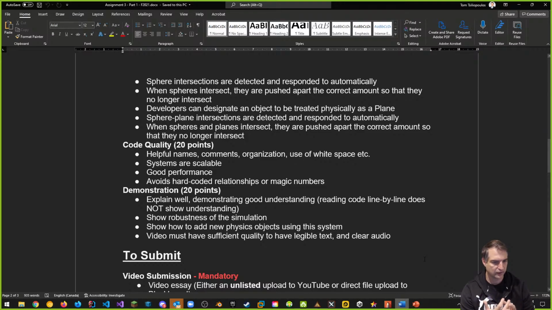Okay, so from a demonstration perspective, explain well, demonstrating good understanding. Reading code line by line does not show understanding. It's more like going through and saying, this is what my system does, and talking about how it works.